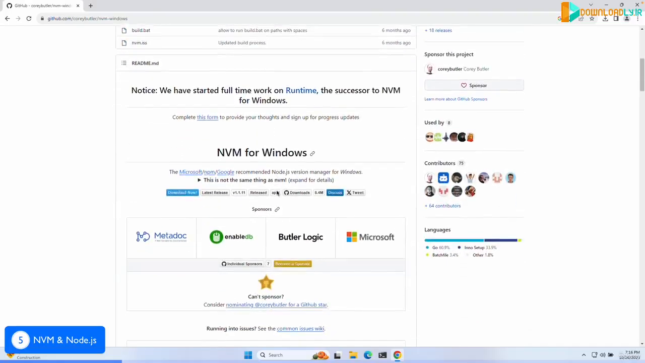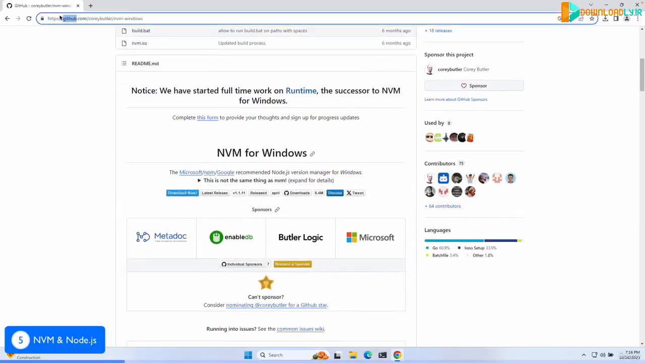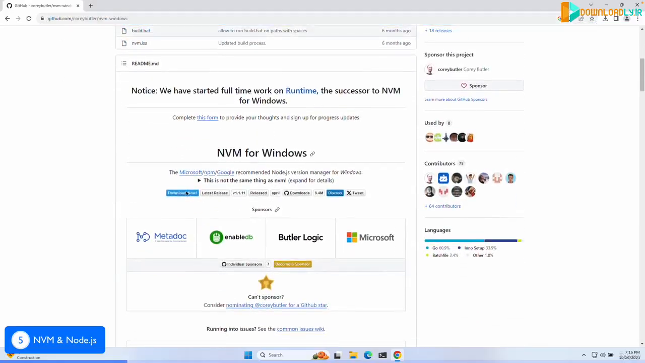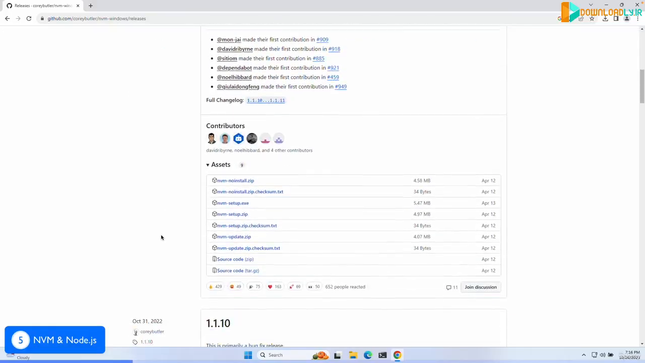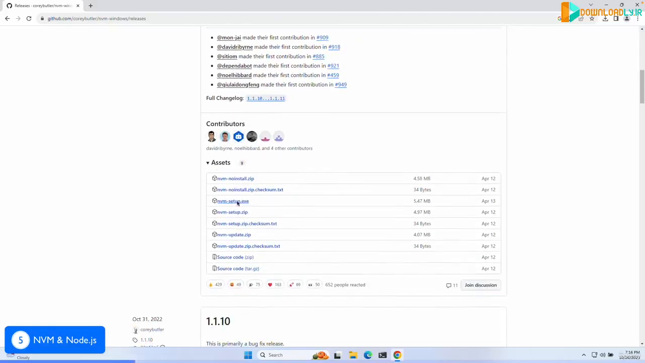And it's pretty straightforward to install it. Just go to this GitHub repository, then click on Download Now. Right here, if you scroll down a little bit in the assets, just download the exe file, then double click on it and follow along with the prompt, and that's it. You have NVM installed. And then you can go into your terminal.